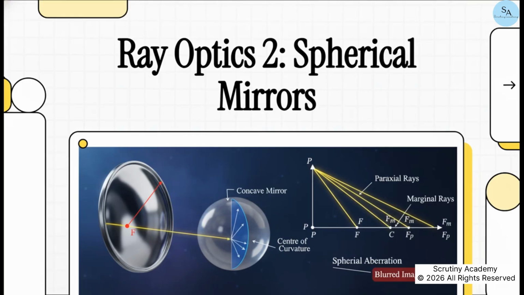Today we are going to tackle something you literally use every single day, probably without even thinking about it. Spherical mirrors. Yeah, I'm talking about everything from your car to giant telescopes. So let's dive in and break down just how these curved surfaces bend light to shape the world we see.